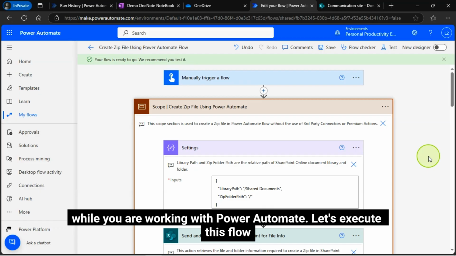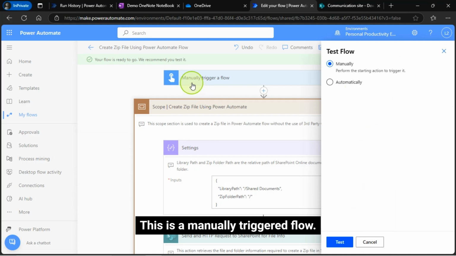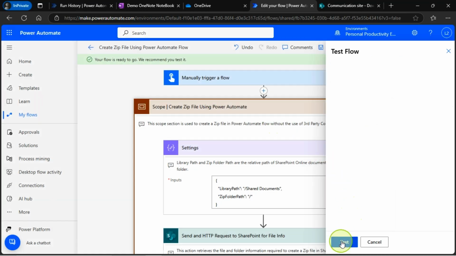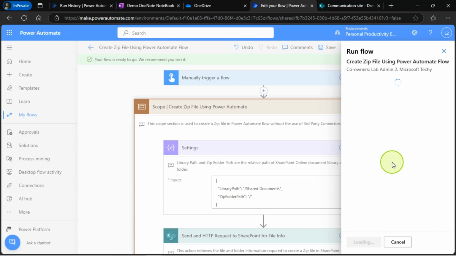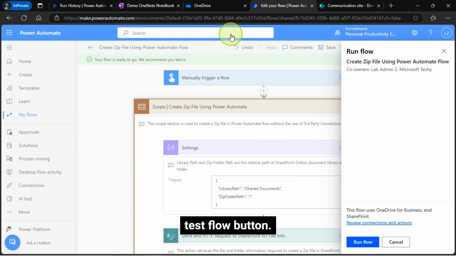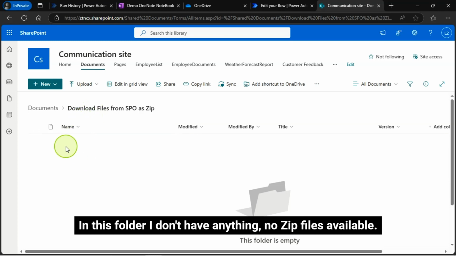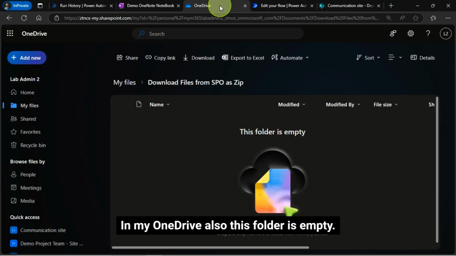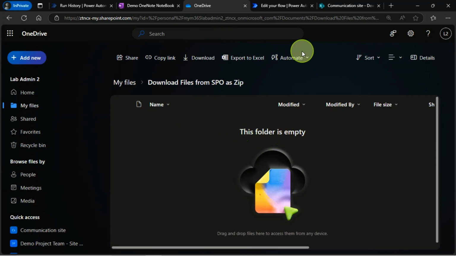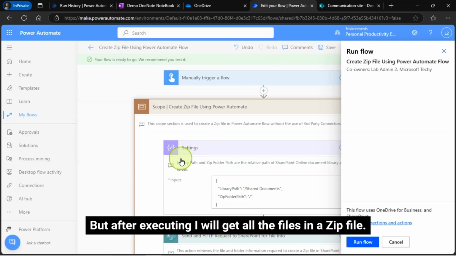While you are working with Power Automate, let's execute this flow. This is a manually triggered flow. I'm going to run this flow. It is getting ready for a run. And I'll click on this Test Flow button. I'm ensuring that in this folder, I don't have anything, no zip files available. This is empty. In my OneDrive, also this folder is empty. But after executing, I will get all the files in a zip file.